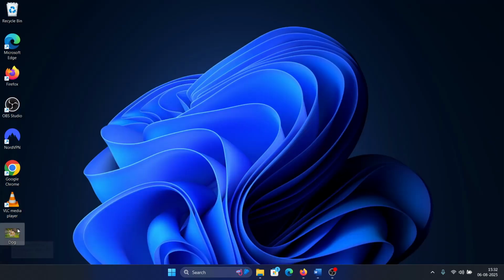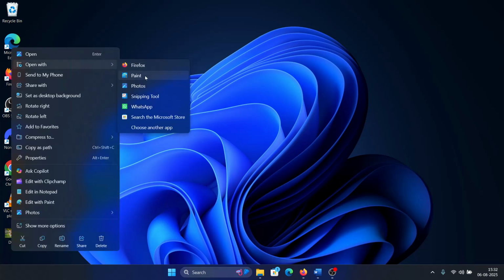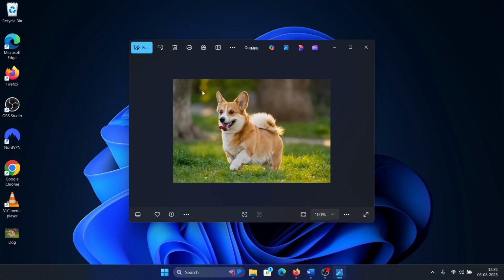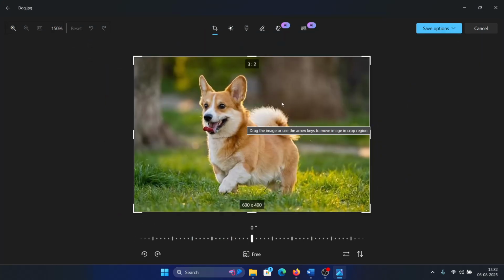So let's say I have this dock photo here. Right click on it, select open with, select photos. Okay, now I have its photo here. I need to make it black and white. I'll click on edit. Let me enlarge it and show it to you.